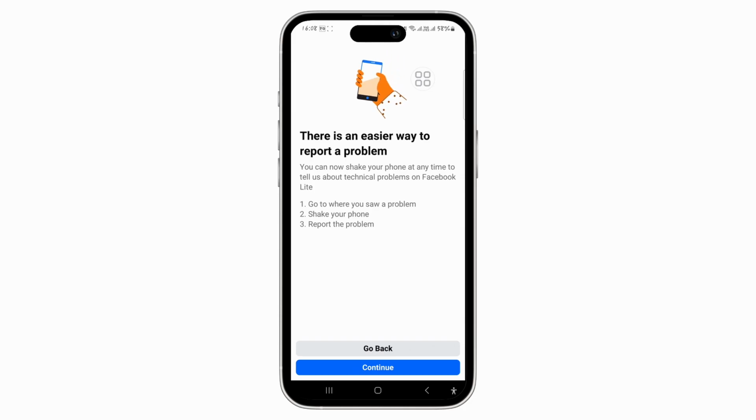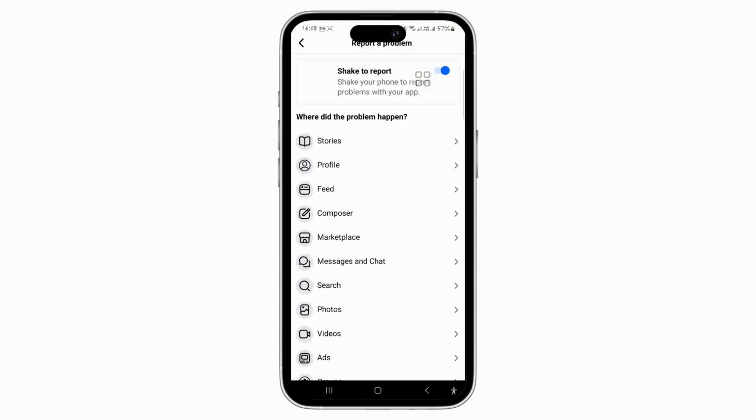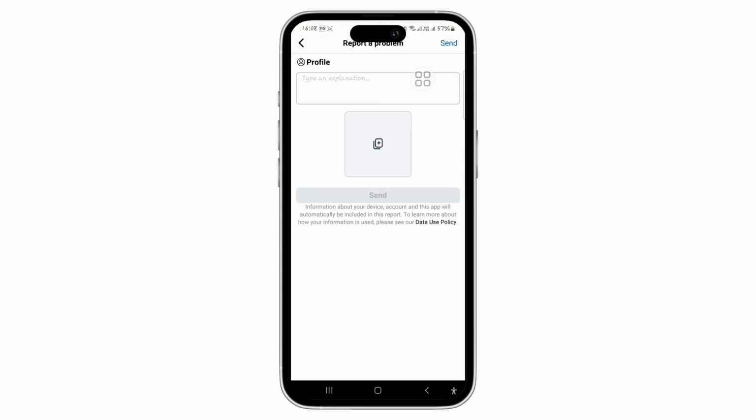Now there are two options to go back and continue. Tap on Continue. Tap on Do Not Include in Report. Now select Profile and describe the issue.